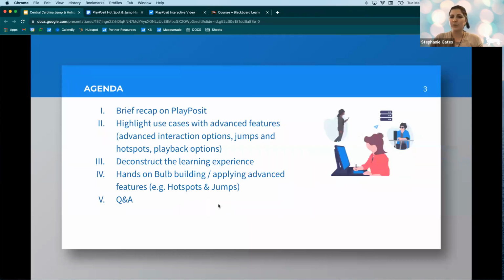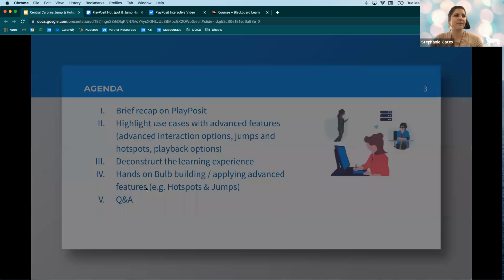So we're going to go over just a brief overview of what PlayPosit is, the background, and a few use cases of how you could use it, specifically pertaining to hotspots and jumps. We're going to look at deconstructing that learner experience. I want to show you what PlayPosit looks like on that learner side and what features are available to them, as well as we're going to dive into our PlayPosit designer and actually do some bulb building with hotspots and jumps.